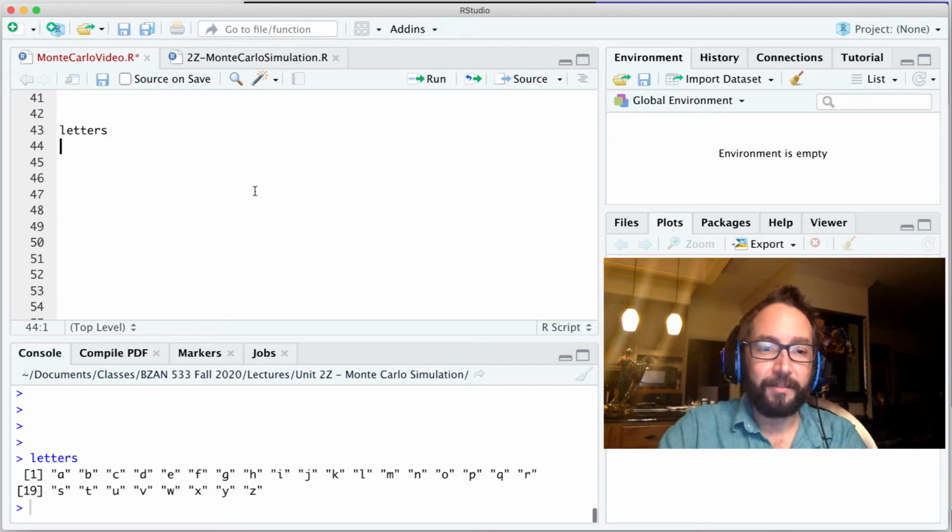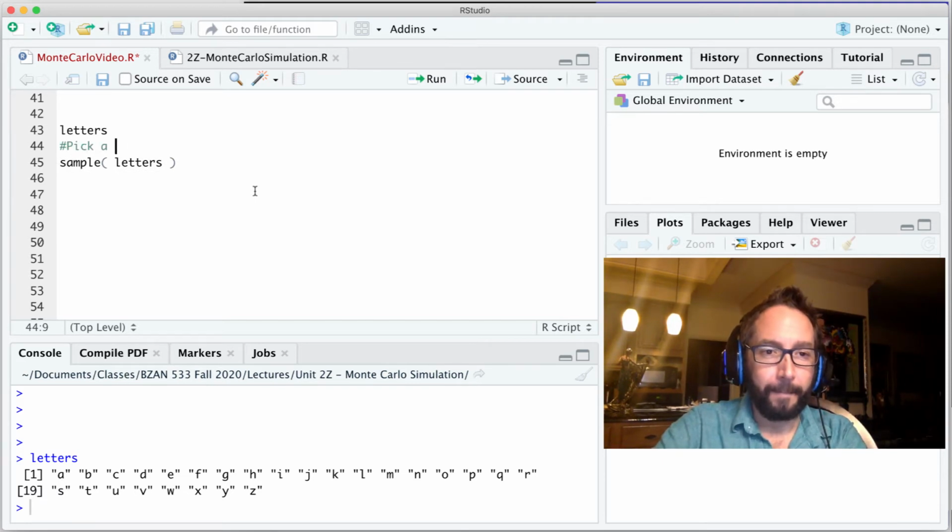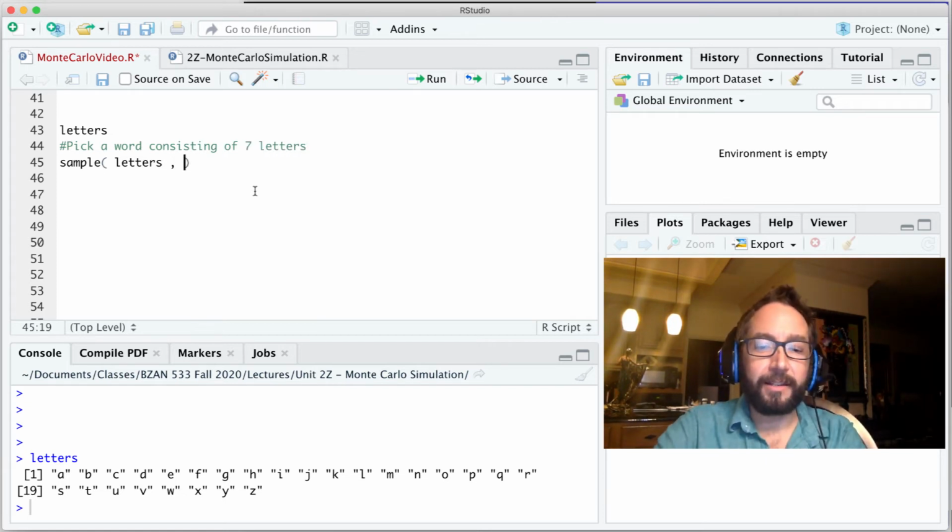Letters is a built-in vector in R that gives you the 26 letters of the alphabet. So let's imagine that we wanted to generate a random word by picking 5 letters. Let's do 7 letters. Why not? Let's live a little. Let's pick 7 letters from this vector. So the first argument of sample is going to be the vector of outcomes that we're drawing from, essentially all the elements of letters here. I'm going to pick a word consisting of 7 letters. The next is how many elements do I want? I want 7 letters, so size equal to 7.